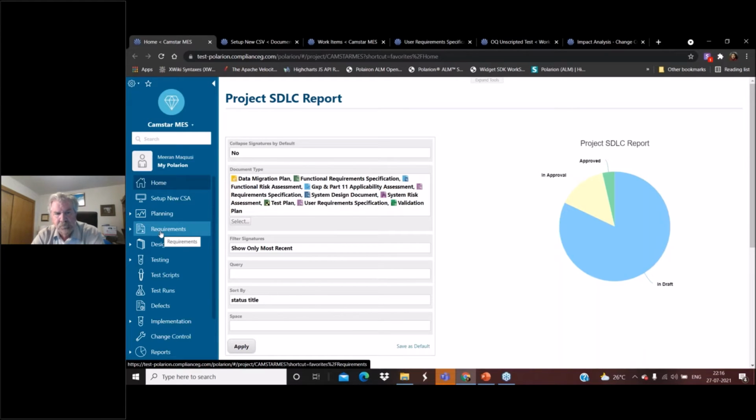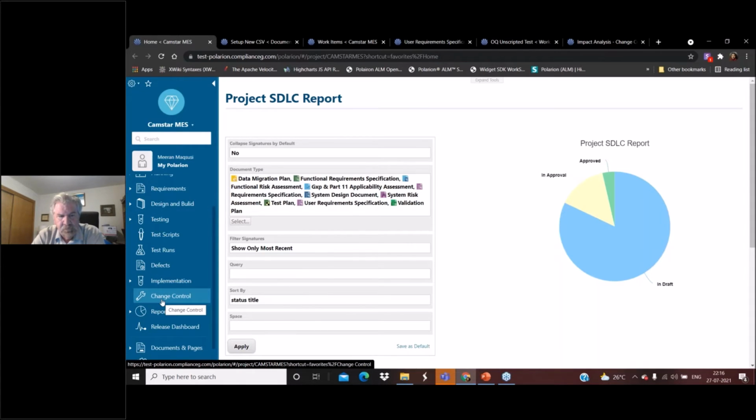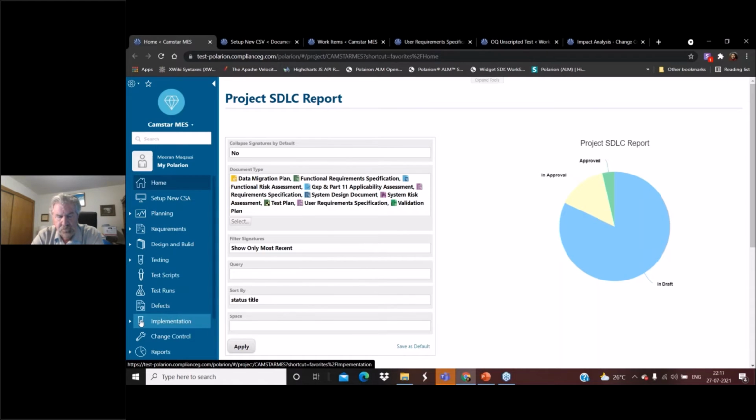And then you have your requirement phase, the design and build, the testing, and so on until your change control. So what we are giving to all Polarion customers is not just the SDLC, but we are also giving the defect management and the change control. We also have a concept of release that we have developed as a part of this particular template that you're seeing on my screen. Okay, so let's directly get into setting up a new CSV.